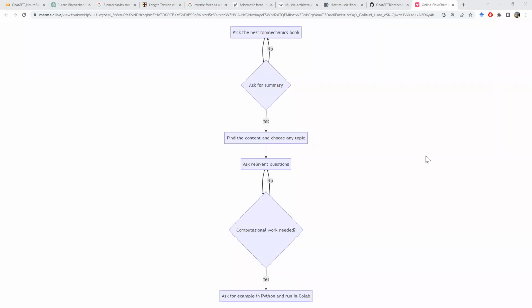All right, let's learn a bit more about ChatGPT and learning, for instance, biomechanics or neuromechanics. So I quickly came up with a chart. Imagine you want to learn some concepts. Let's say you have a book or a paper. Let's just pick it up and ask ChatGPT for a summary. If that's okay, then continue; if not, you can pick another one.